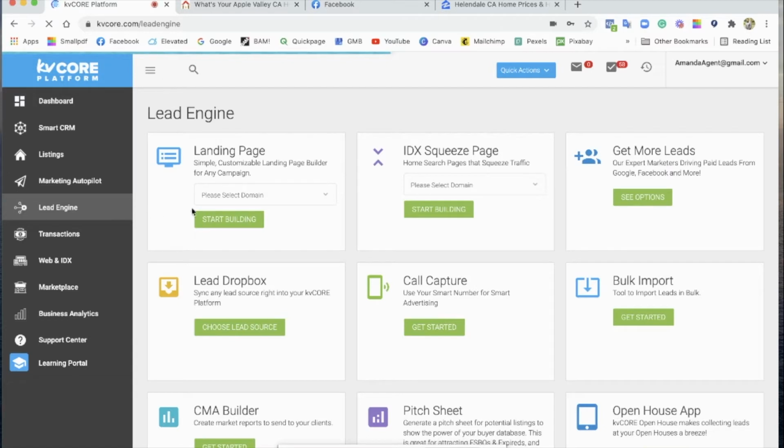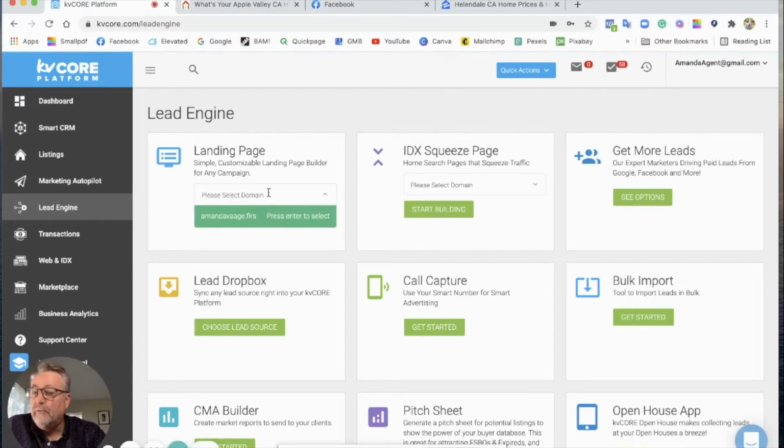In Lead Engine, when you first log in here, you're going to be selecting a domain name to build this on. Don't worry, it'll load your domain name that's automatically generated from the system. You can, by the way, buy another domain name and attach it to this if you want to use it on things like just listed or just sold postcards or other tangible marketing items like property flyers for flyer boxes. Let's talk about that at a later time. Once you've selected your domain name, go ahead and click Start Building.